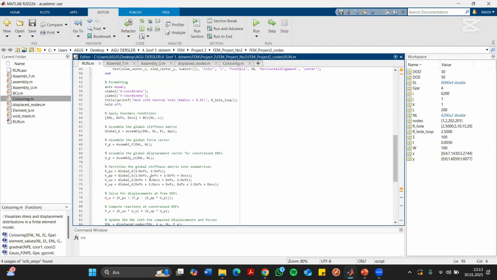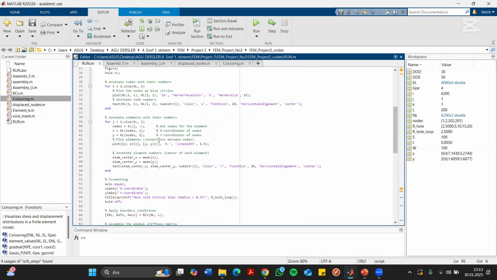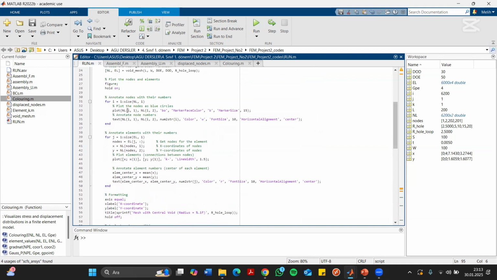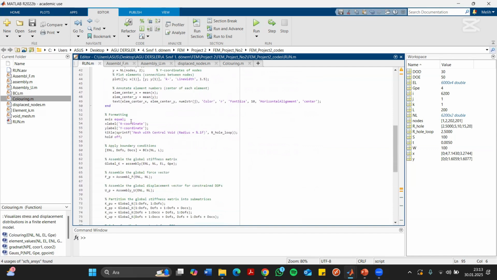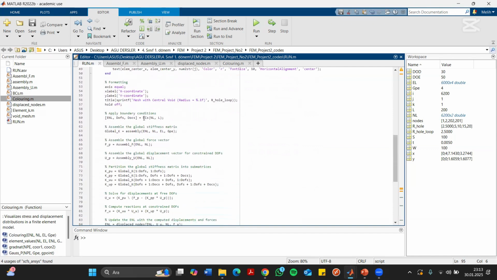So before proceeding further, let's recall our previous video. In the previous video, we numbered our nodes and elements, and then we assigned our boundary condition with the BCS function. After that, we procured the global stiffness matrix with the help of the assembly function.